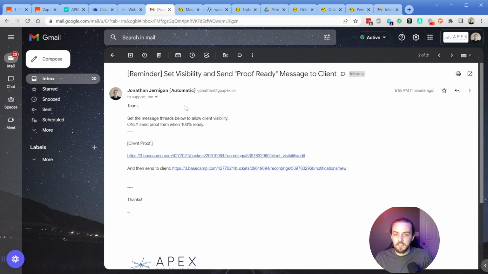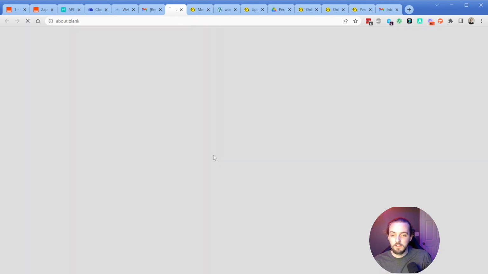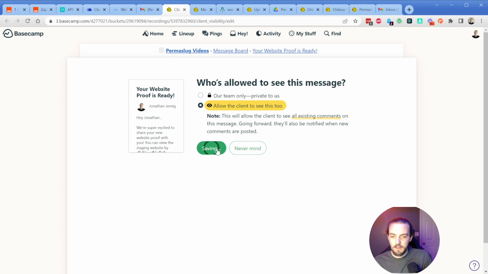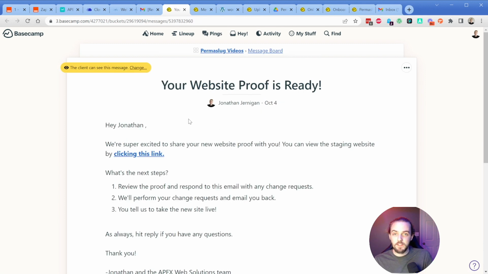Now there should be one more email for me if I come back here. So here is the message for me to set the proof to client editable. So we're going to say allow, and then of course I'd be able to send this directly to the client. Now of course I have a million tabs open, so I'm going to clean up some of this stuff.